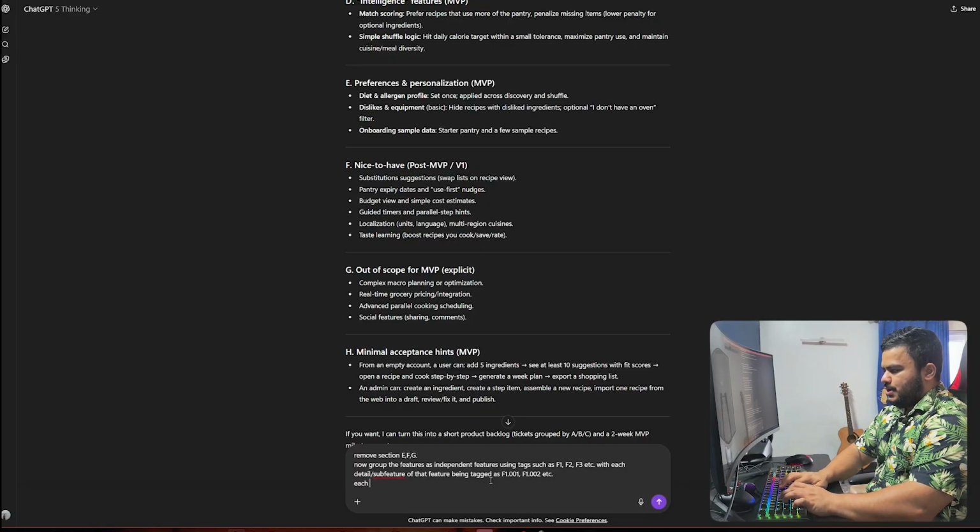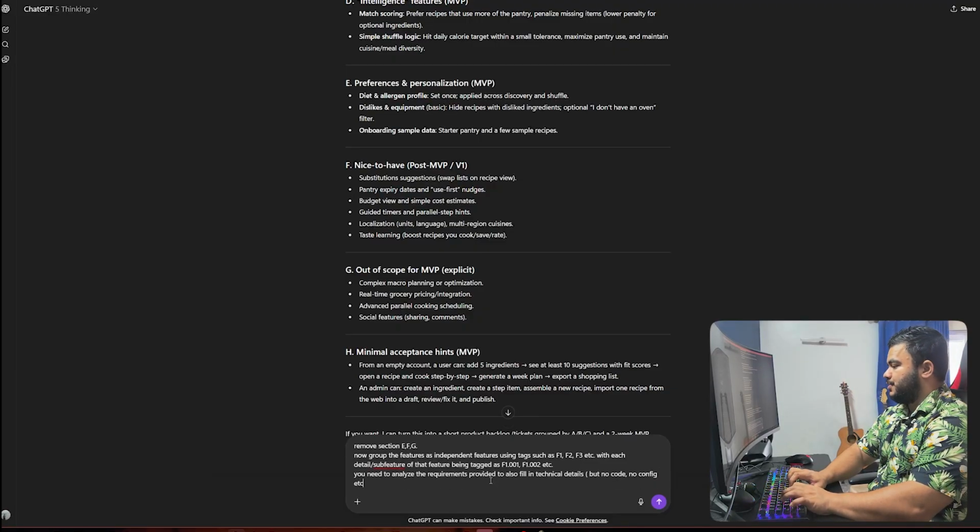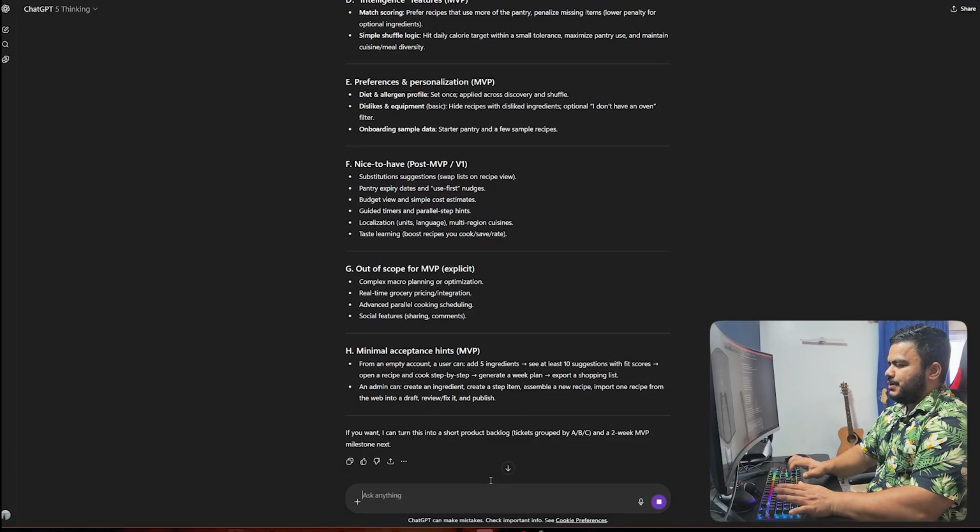Now, each feature must be, no. You need to analyze the requirements provided to also fill in technical details, but no code, no config, etc. Think from an app's point of view. Let's see what it does. Then we can refine it.